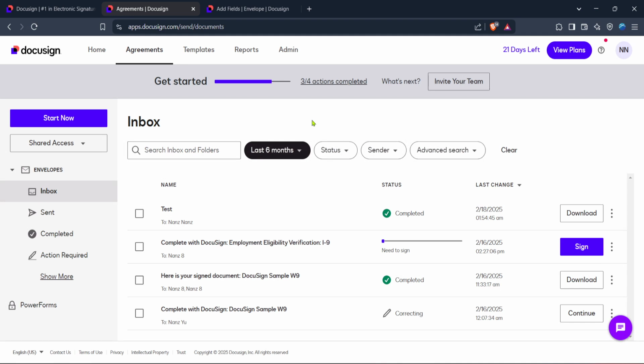You'll be taken to the Agreements section, which lists all the documents you need to sign or review. Here you can quickly find the specific document you need to sign. The interface is designed to be intuitive, so it should be pretty straightforward to navigate through the agreements you have on file. Once you've located the document you need to sign, proceed by clicking on Sign.